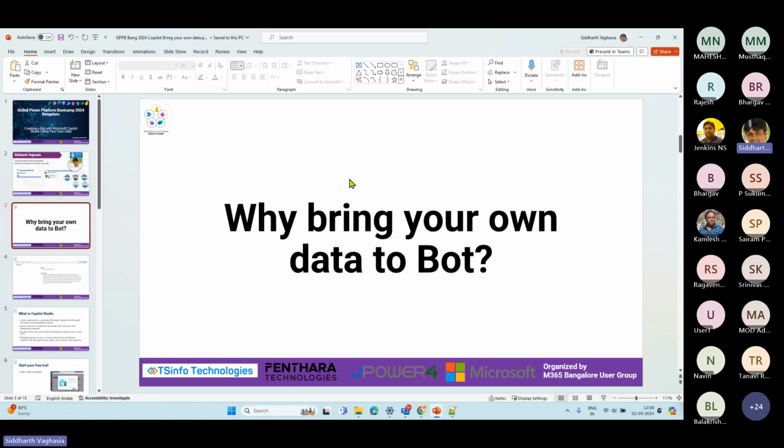And that is where the organizations wanted to find the use cases or the technology or the way to bring their own data to the bot. Why do we need this? The main reason is, as we all know, the ChatGPT model, which is 3.5, there is 4 also, only has data up to January 2022. It cannot bring the latest data because the models are not trained on the latest data.